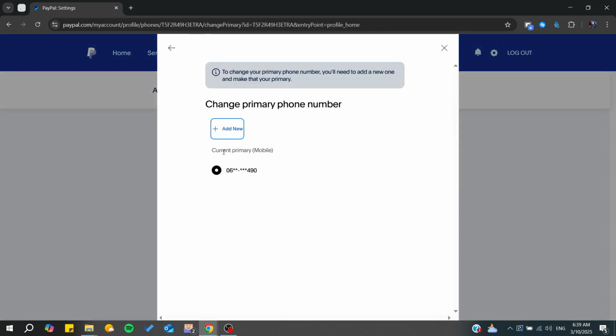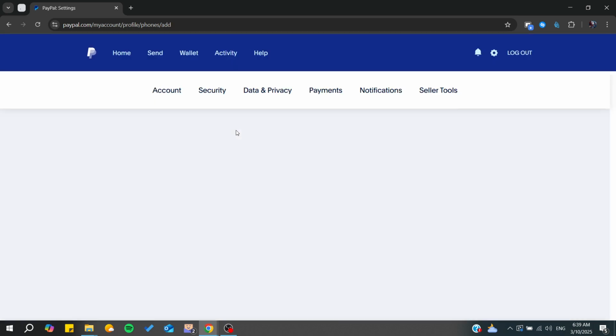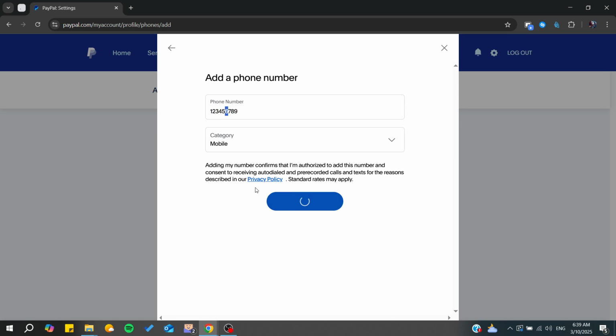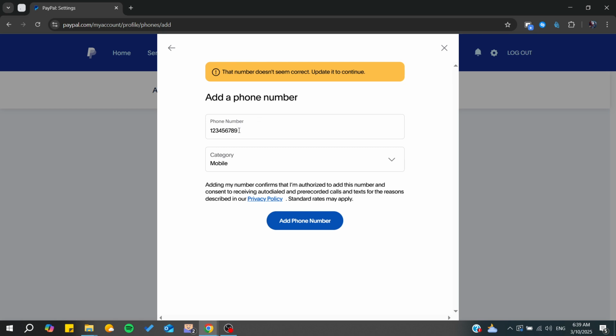And basically from here, you can see your current primary mobile. And to change your primary, of course, you will need to add a new one. So you can add a new number that can be whatever you like, mobile, etc. You click on add phone number, and then you will have a message that will be sent to you to verify your number, and basically that's it.